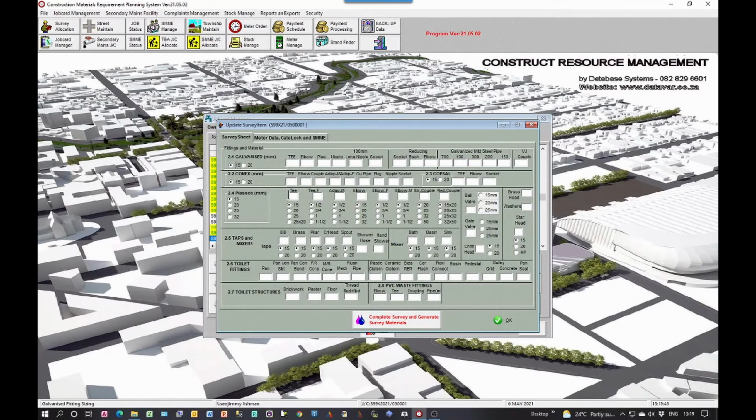completion of the form, will automatically book the material to the job card when the clerk clicks on the Complete Survey and Generate Survey Materials button on the form, as well as locking the state from being edited. In the case of non-completion, the OK button can be clicked to save the captured data in the interim. A tab selector on the upper portion of the form, Meter Gate Lock and SMME, allows the meter position, pipe size and length from meter to boundary fence and the gate lock events to be captured.